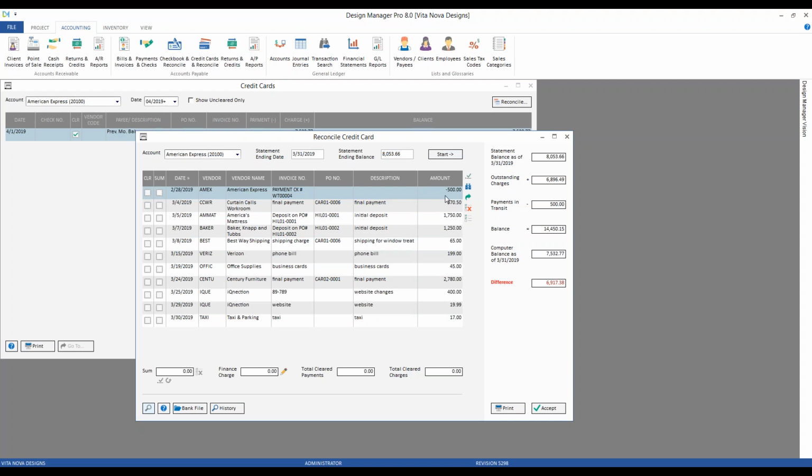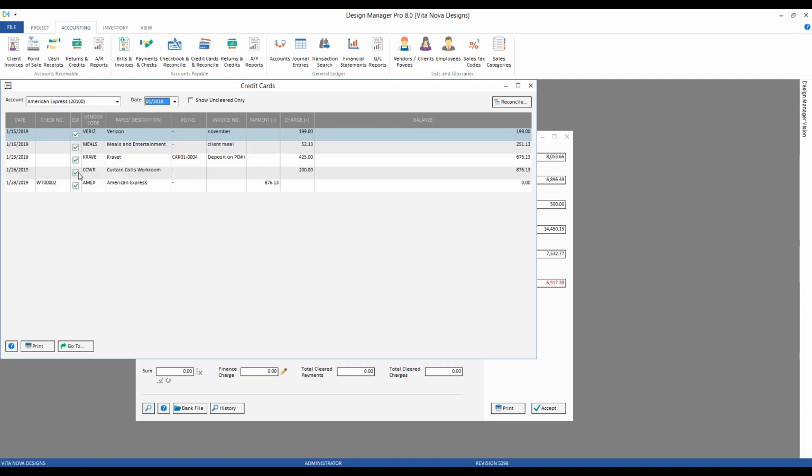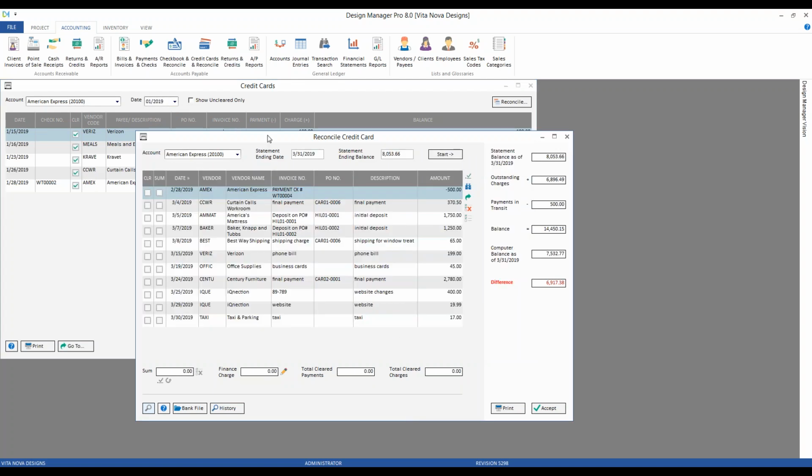Again, all entries with a date up to and including our statement ending date are going to be shown, again, assuming that they have not been included on a previous reconciliation. And you can actually see in your credit card window, if we look back a few months, all of these transactions are already cleared. Again, hence why they're not showing on our current reconciliation.